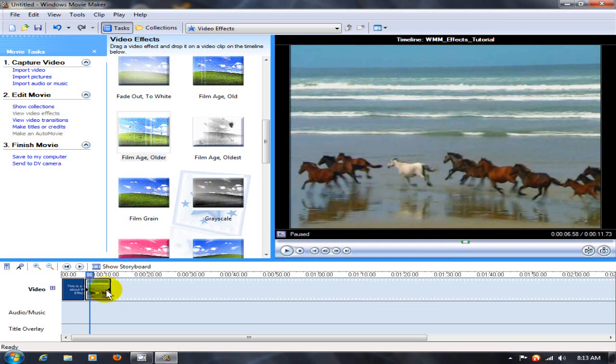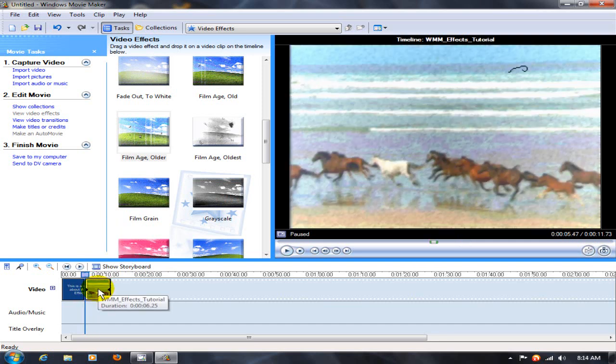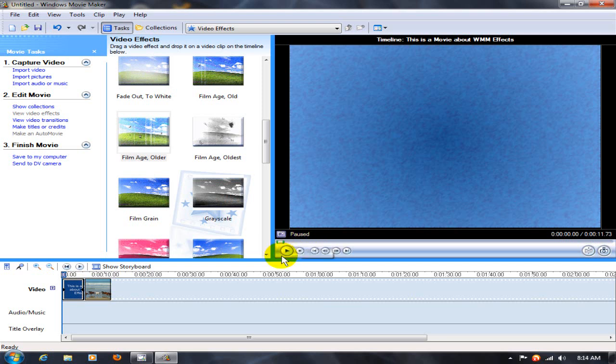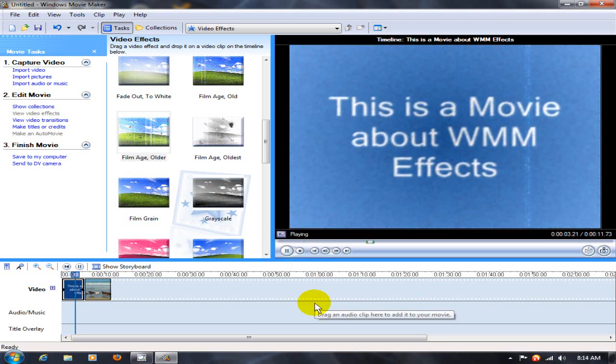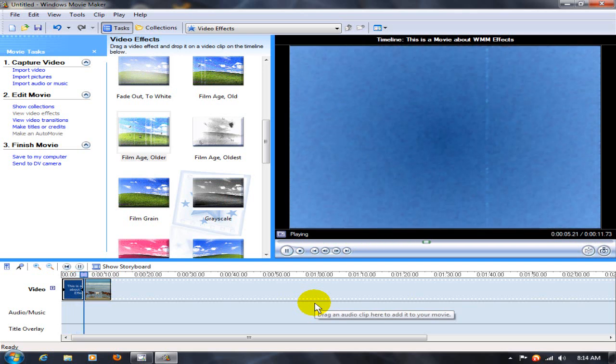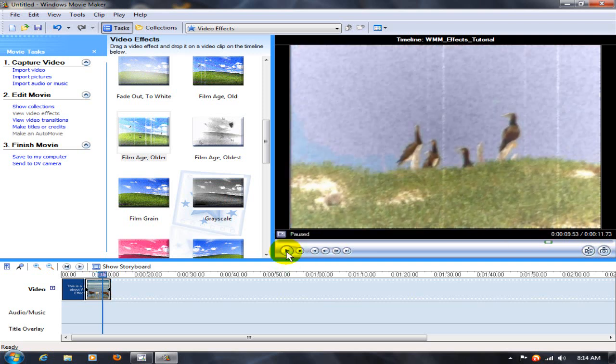Let's go ahead and see if we can add it to the second clip now. Let's grab it and drop it. And now I have that age effect on both clips, or the whole video actually. So let's back it up and play it from the beginning here. And as you can see, that age effect is on both now. All right, that's pretty cool.